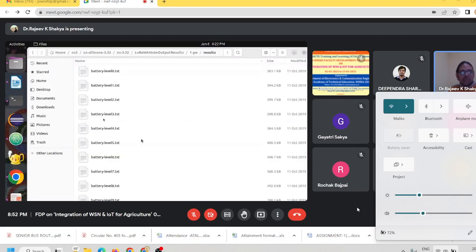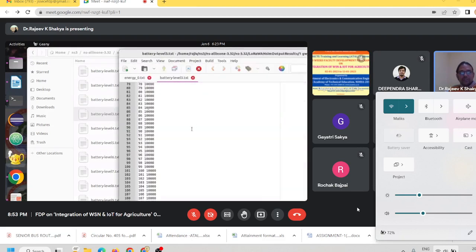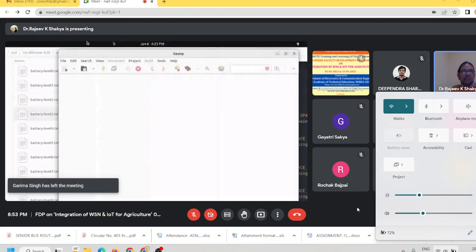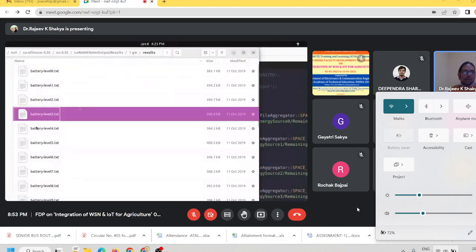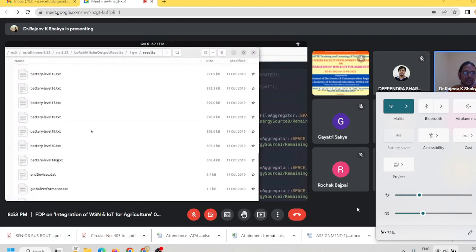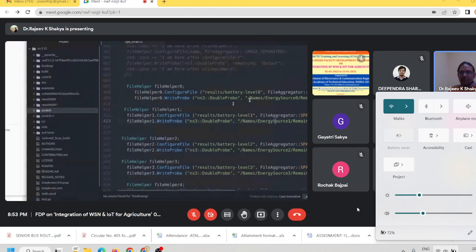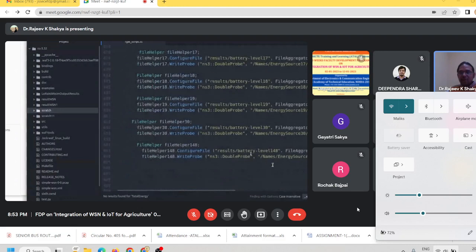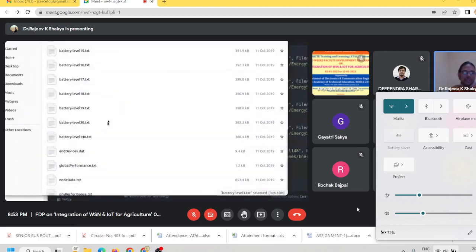Gateway 1 output will be like this. We have this type of folders: battery level 0.txt, battery level 1.txt, and so on. This file is created by the simulator and gives the time and the energy. The energy we have given is 1000, so 1000 energy will be displayed in this. Likewise, we have files for 1 to 19, 30, and 148, the same files we are having.